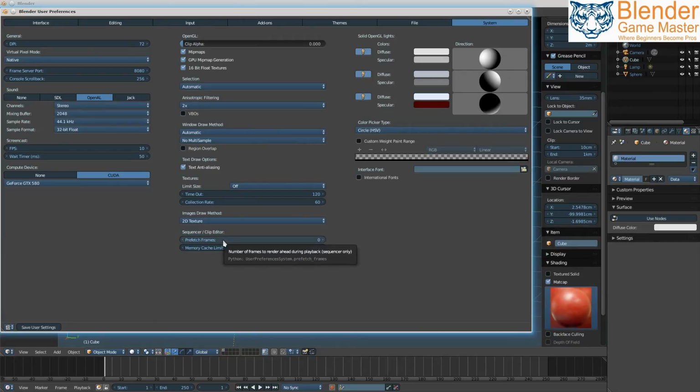Except here, prefetch. How many frames your visual editor gets ahead of time. And if you have a lot of computer memory, like I do, turn this up a lot. That way you can load in every single frame and the computer won't slow down, you won't have to wait for load times, it just stays in memory. If your computer doesn't have any memory, obviously that won't work for you.